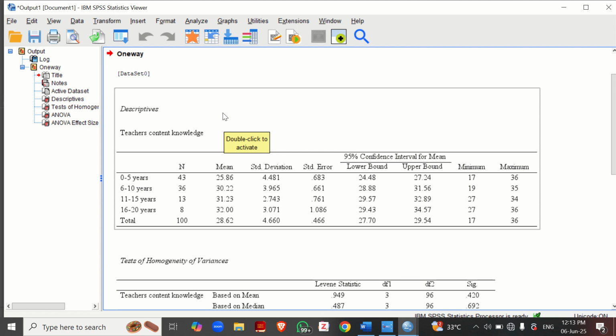On the descriptive, you will notice that we have the years 0 to 5 years, we have the number, and we have the total. That is, people who fall in the category of 0 to 5 years are 43, teachers with 6 to 10 years are 36, teachers with 11 to 15 years of experience are 13, and teachers with 16 to 20 years are 8, and the total number is 100. So this is one way to also confirm that I have the correct number from my data.